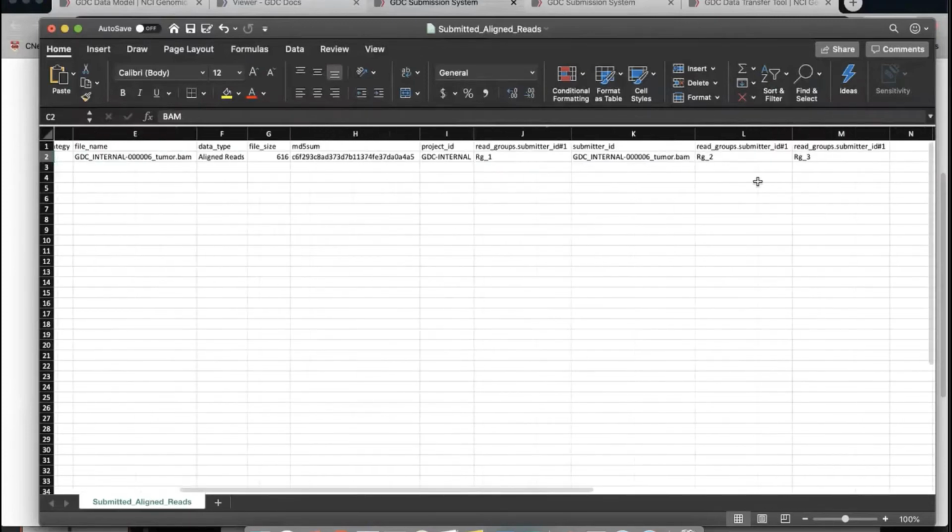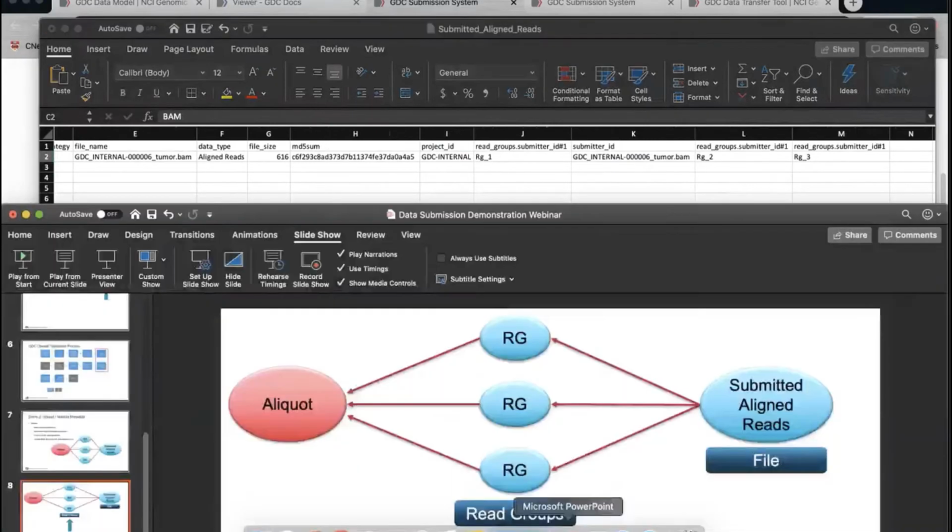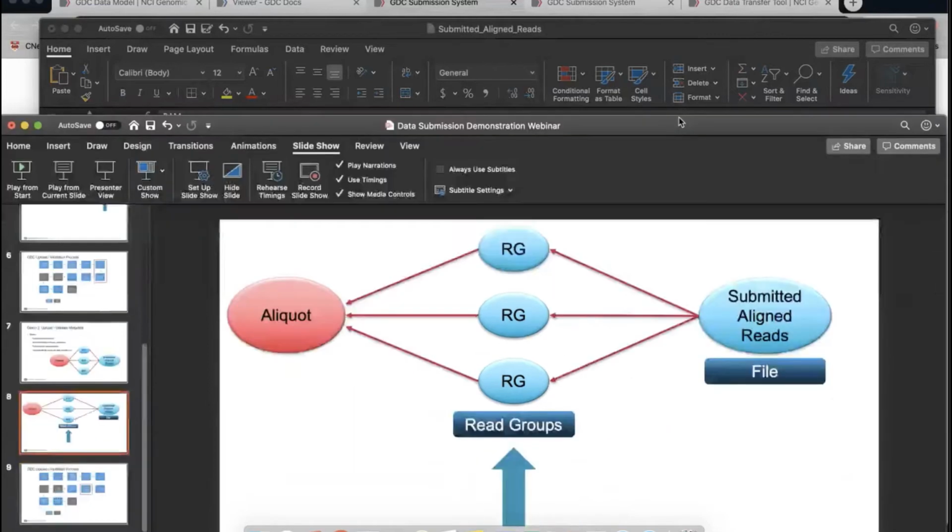One thing I do want to mention here is that before, we were doing 3 read groups and attaching them to one aliquot, the same aliquot. So we just repeated the aliquot connection 3 times. However, now we are at the submitted aligned reads file, and we need to upload the submitted aligned reads to be attached to 3 distinct read groups.